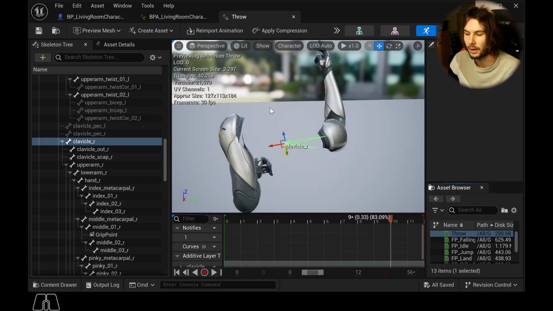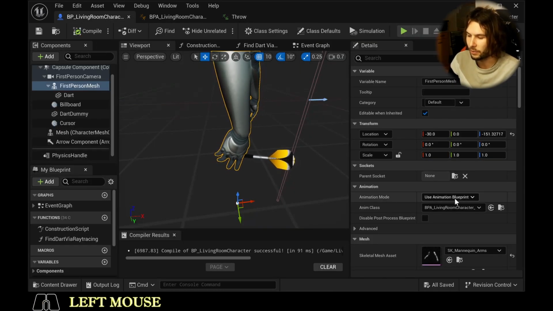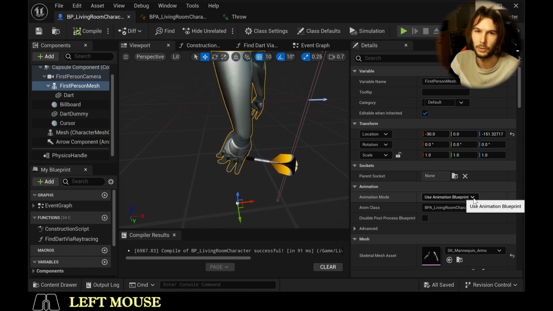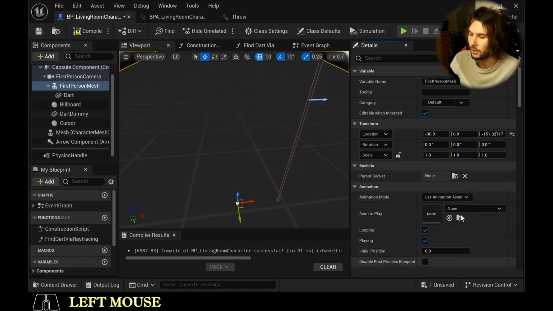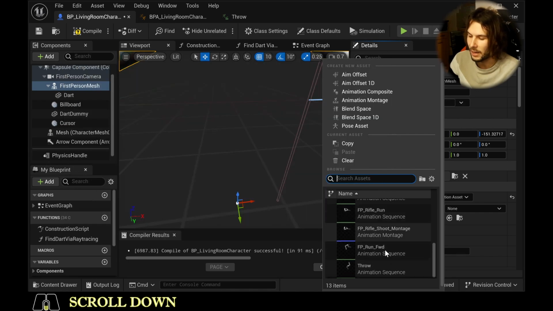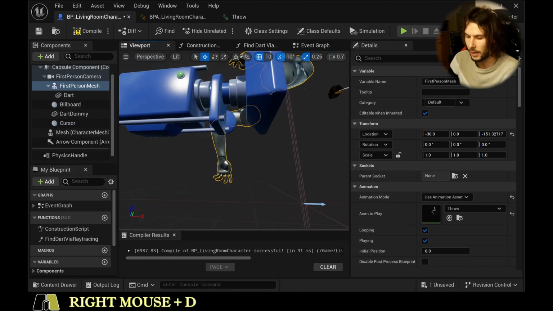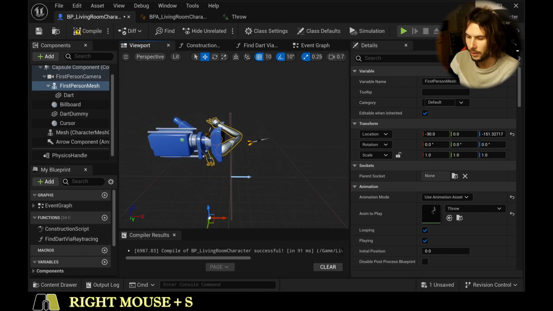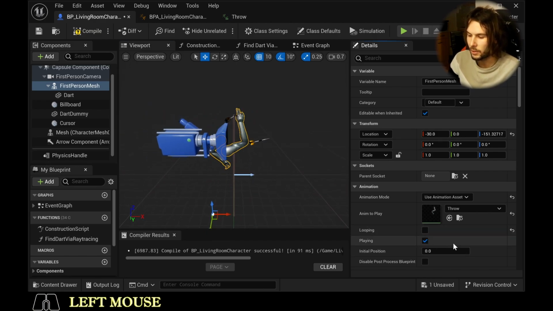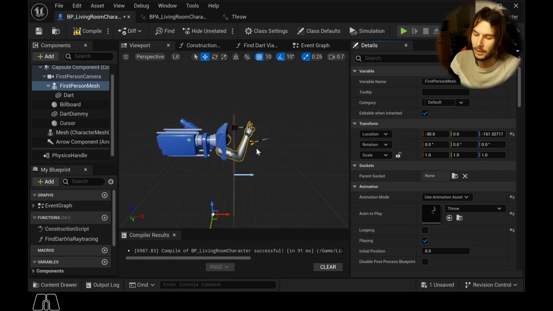Now to see how this throwing animation actually looks on our character, we can go back to our BP living room character. And now instead of the animation mode, use animation blueprint, which uses our locomotion system, we just use an animation asset. And that will be our throw. And you can see that's how it looks like when our character would throw the dart now. The looping is quite annoying, so let's get rid of that and simply play the logic. And that's just how we could throw a dart. Now we just have to make sure that we get rid of this dart, so it just disappears from our vision when you throw it. But that's how we could actually implement the animation.